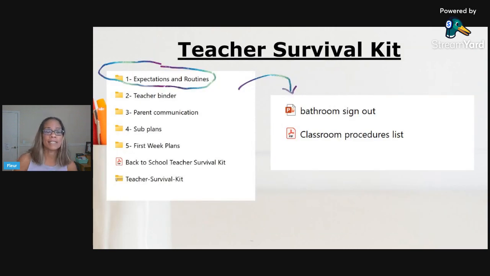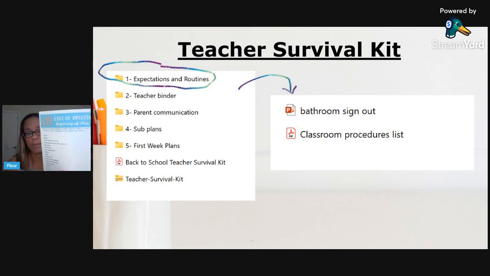Here's where you'll find it in the Teacher Survival Kit. It's in the first folder. I'm just going to explain the Teacher Survival Kit real quick. I have all 5 days here, and all the materials are inside each folder. Then you'll open it up, and this is the classroom procedures list. It's those 3 pages.